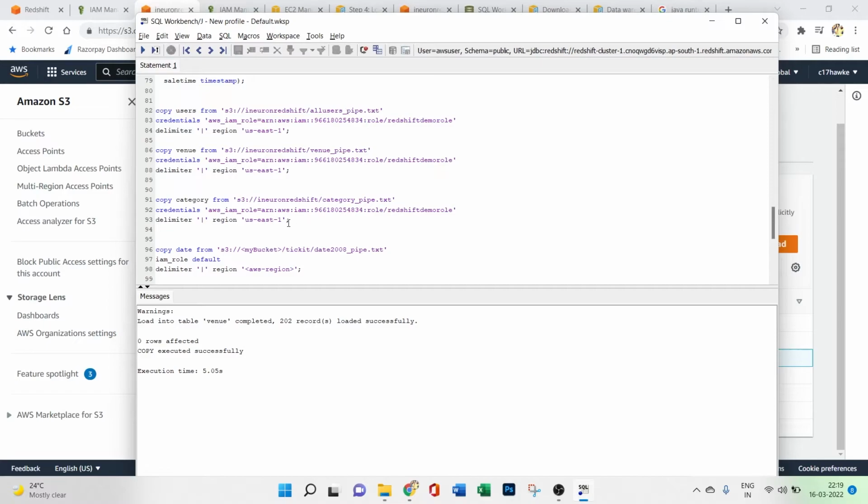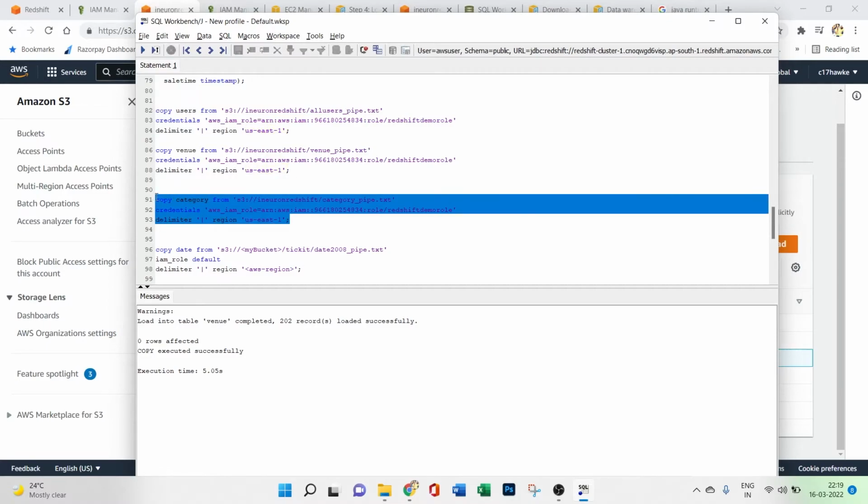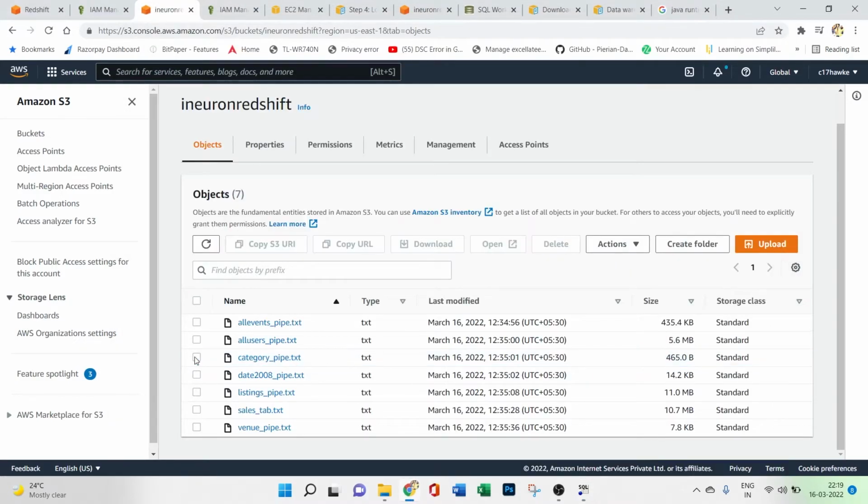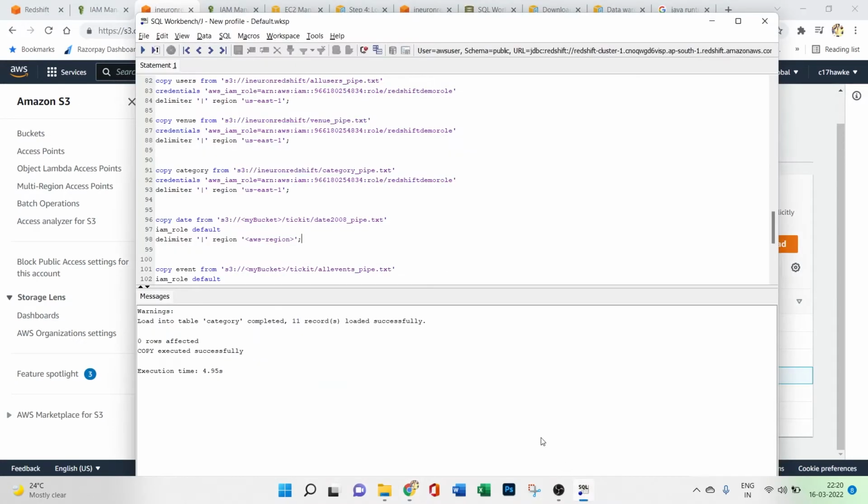Control V. So let's run this category pipe. It has 11 records. So next is date 2008 pipe. So date 2008 pipe, copy S3 URI.